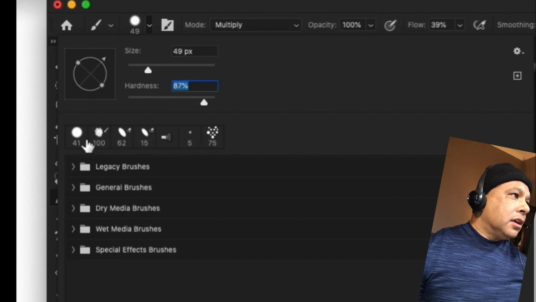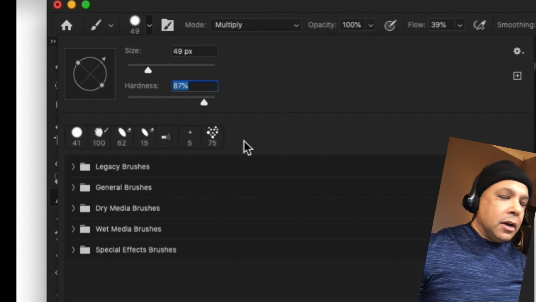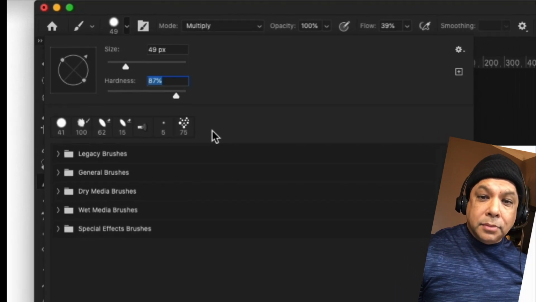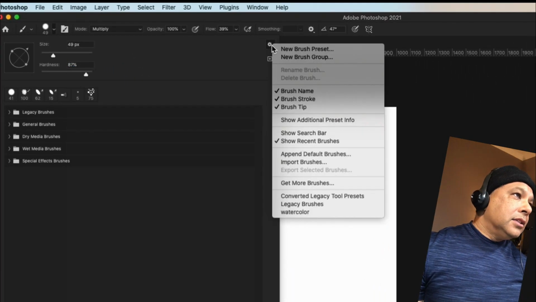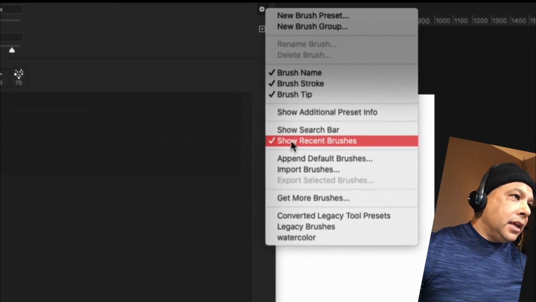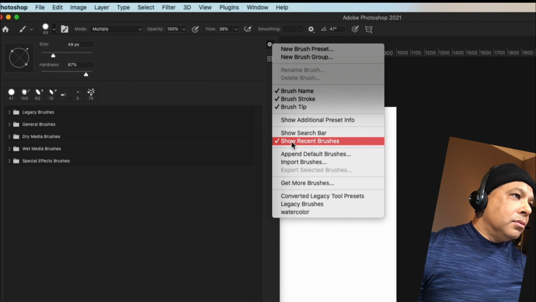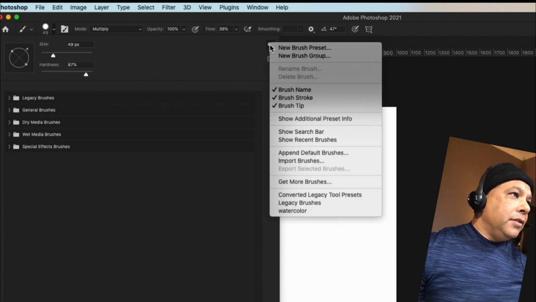Okay, so let's talk about this area right here. This is preset brushes that you've already used before. So if you don't want that area, okay, so if you click here, you can go ahead and uncheck where it says right here, Show Recent Brushes. Click on it and there it is. If you want it back, there it is right here.